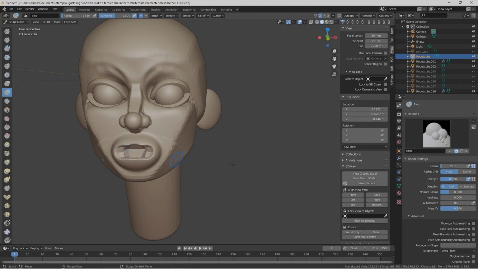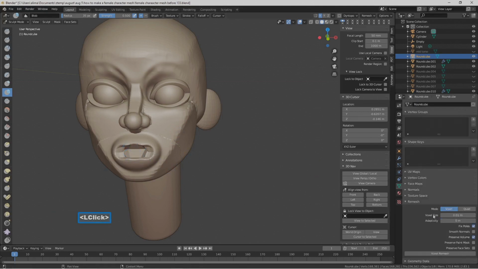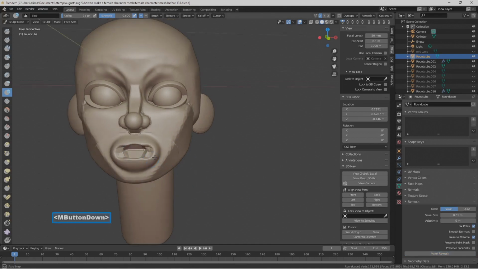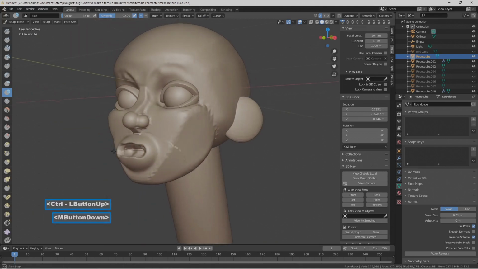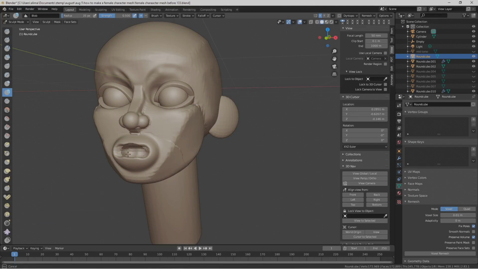See how this geometry is here? What we can do is go to remesh, select voxel remesh. Now we have more geometry to work with. It's a lot easier. I'm holding control, working on making basically this inside part of the mouth.